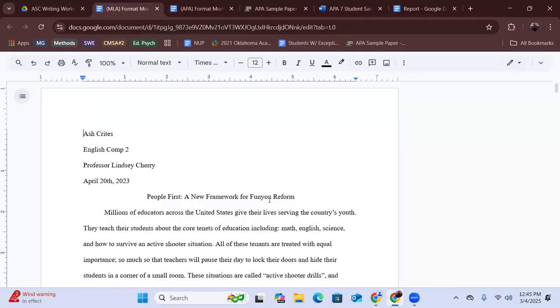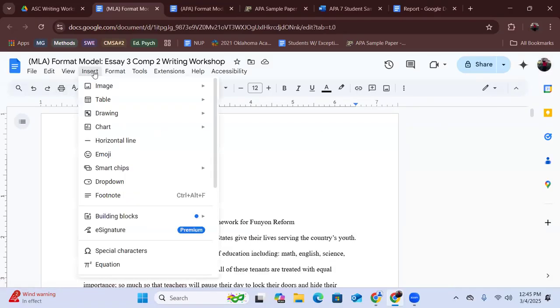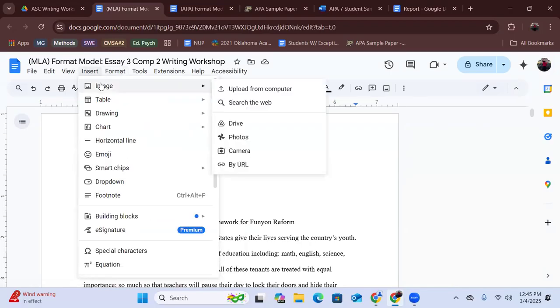How to add page numbers to something that does not have page numbers, in Google Docs at least, you will go to Insert. I think it's Insert as well for it on Word.